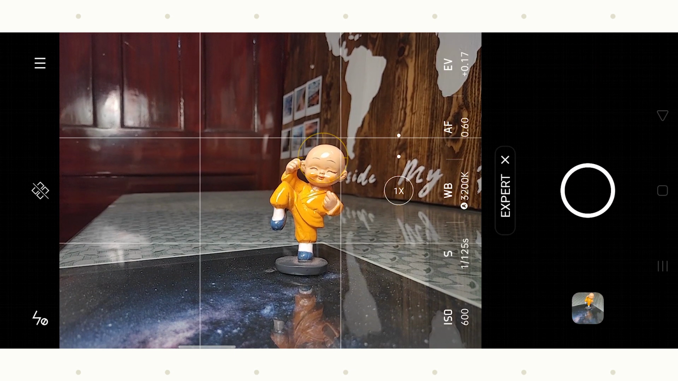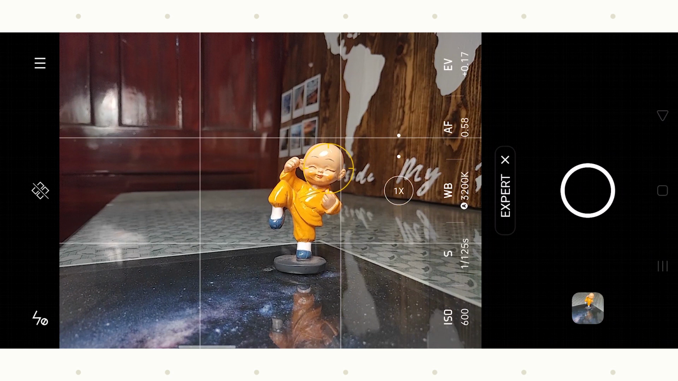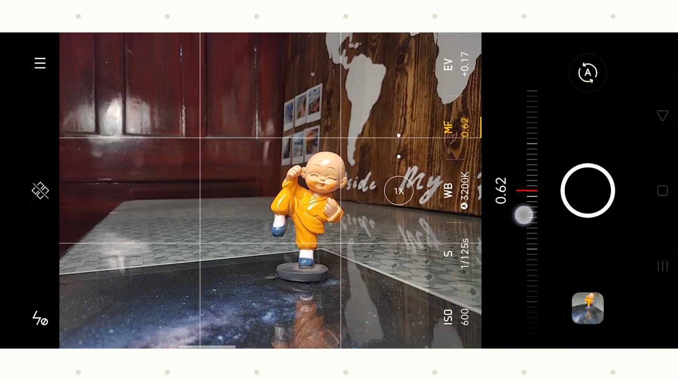For focusing, you can either tap on your subject and the mobile will automatically focus on that point, or what you can do is just play with the meter given to you. Anything to the right or to the top means you are going towards infinity. So any point after 20, 30 or 40 feet is considered to be at infinity.